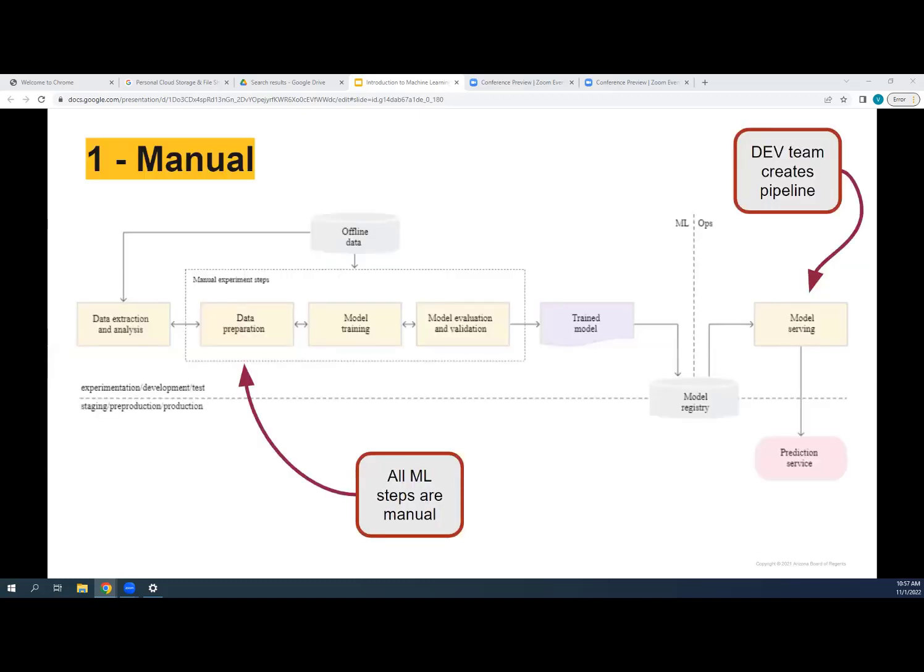This is an example of the first of which, a very manual process where your analyst or your data scientist is doing a lot of work manually. They manually clean the data, they manually build the model, manually evaluate it. And once that process is done, the model's handed over to someone who works in a dev team and the model's deployed there. So this is a very labor-intensive process.